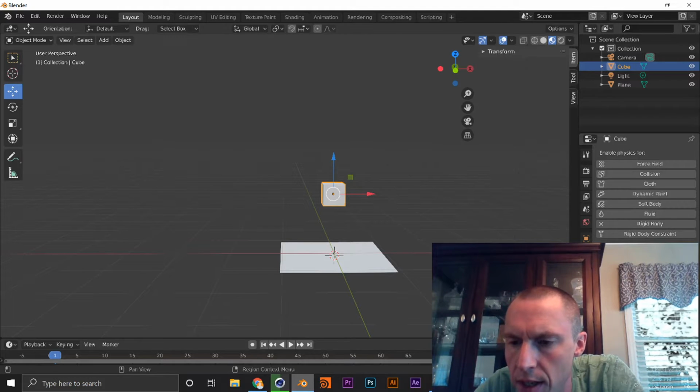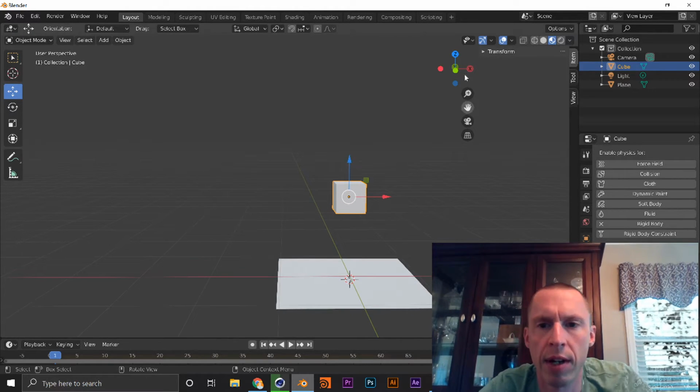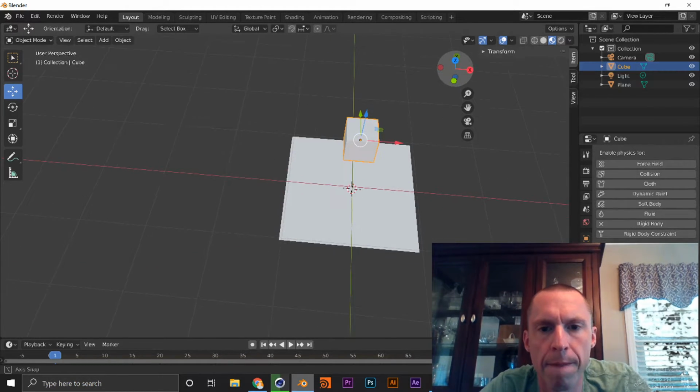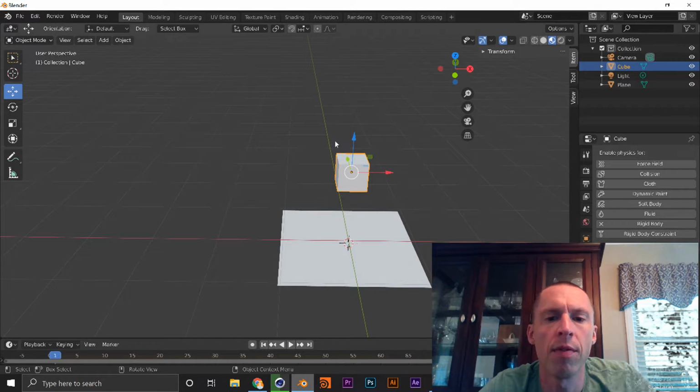It's just so interesting how different these programs work. And it's like the same 3D graphics program, right? They're so different. Alright, so I'm able to get rigid body dynamics.